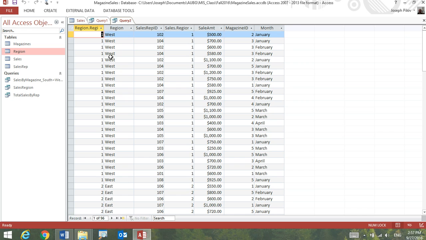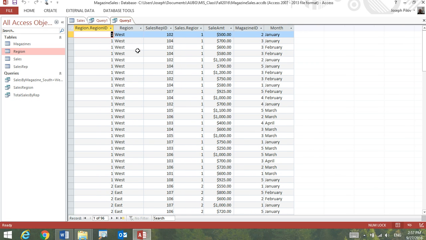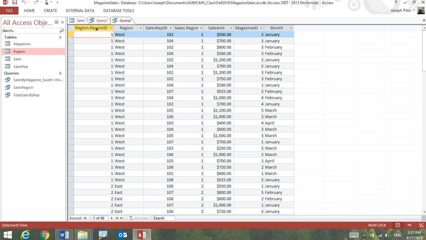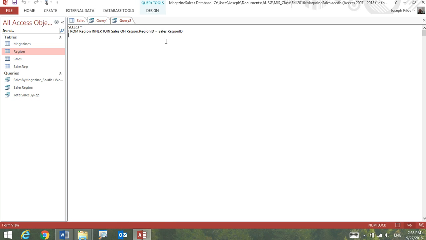I'm getting all the data from sales, and joined to it is the data from the region table. Here's my region information. Basically, there's 2 columns in the region table. If I click on the region table, there's the region ID and then the name. So here's my region ID from the region table, and here's my name. The rest of the columns here are from the sales table. Okay, so we just built a simple join query. I'll switch back to the view here.